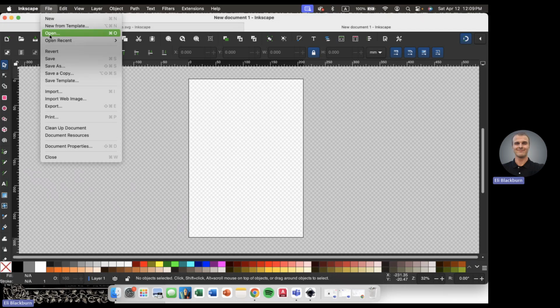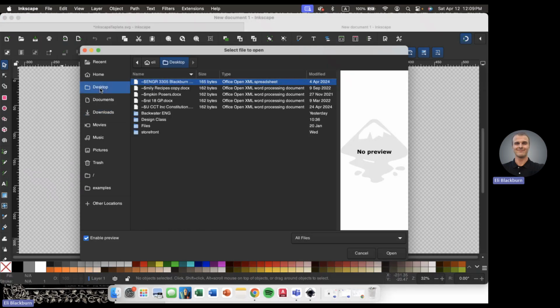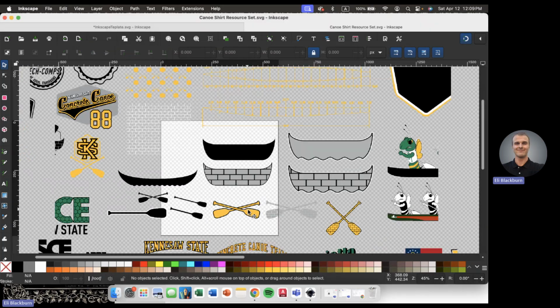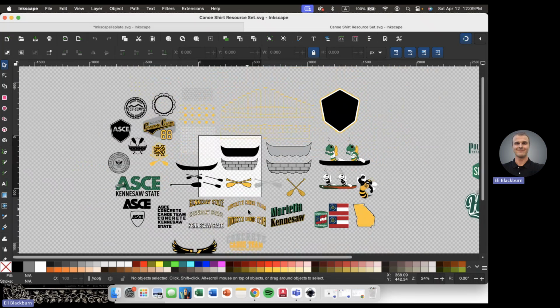We're going to go to File and Open. And we are going to go to our class folder here. And we are going to go to the Canoe Shirt Resource Set SVG. And this has everything I have ever drawn for Canoe in it. We're going to open that up. This, I call it the sticker sheet. And basically, if you want something, you peel it off the sticker sheet and you stick it on what you want in your own drawing.